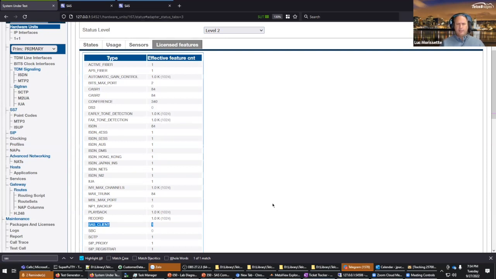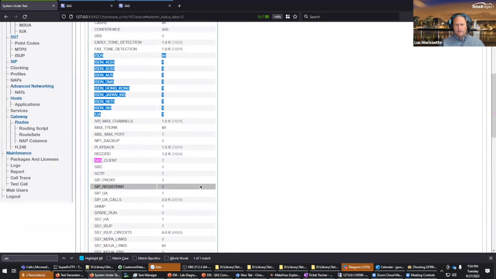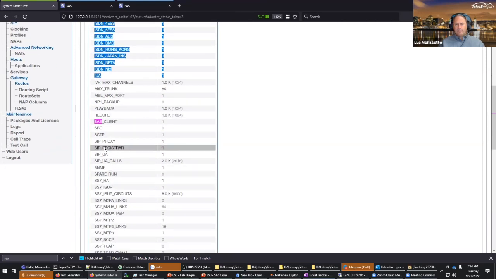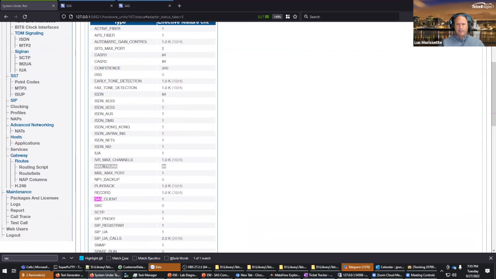Can you see the other things here in these licenses? These are always included, like IUA is always there. Max trunk, these are the maximum number of T1s and E1s. Most of the time it's set to the maximum of the device, but in some scenarios we can have less than the maximum that the hardware can support. The idea behind that is being hardware ready for upgrades, right? Correct. Hardware ready. Yep. That's right.